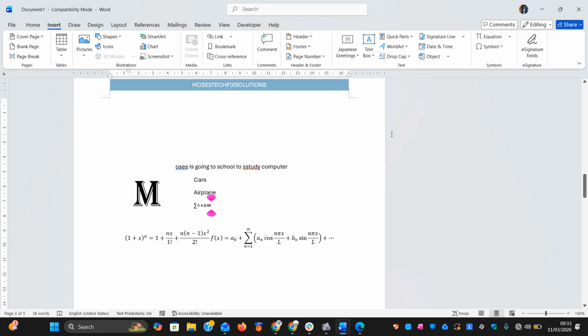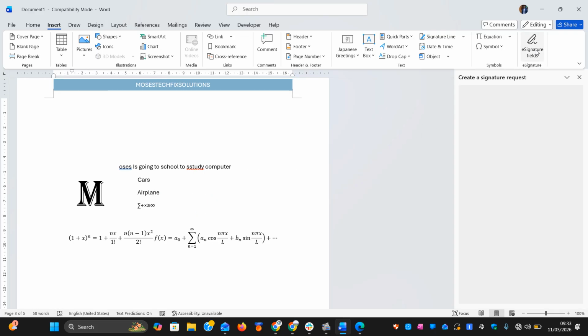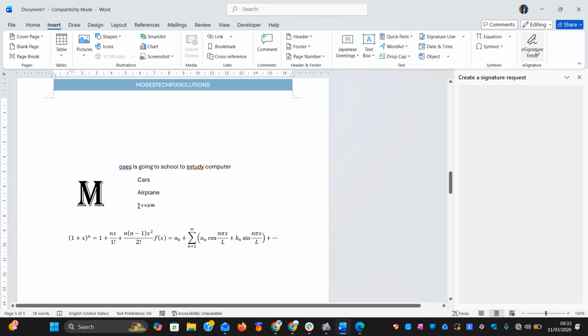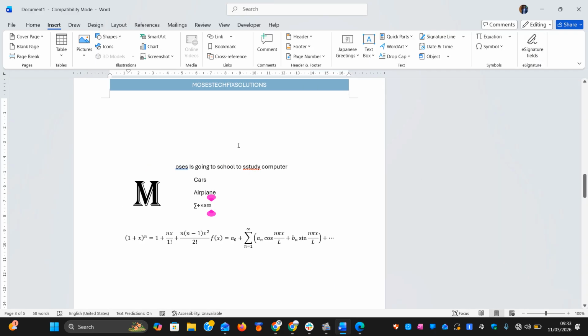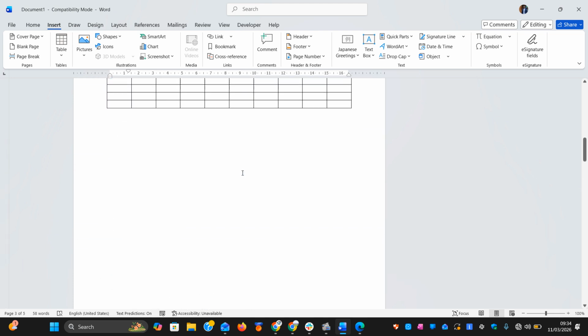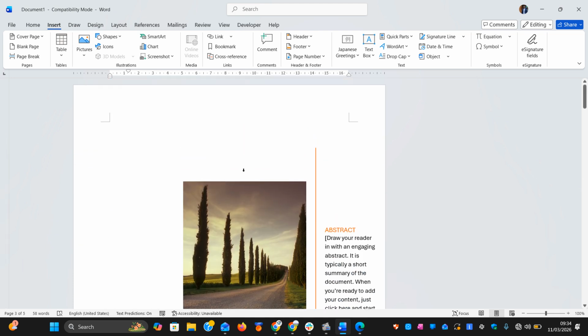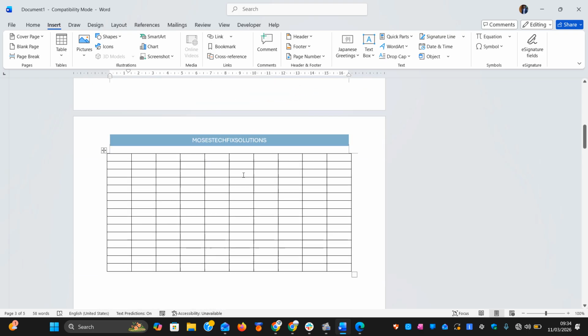And then e-signatures, we always leave these e-signatures because when you are designing a document, it will be very, very important and very crucial for you to use your handwritten signature or a stamp. So those are the basic default fundamental tools we can use in Microsoft Word on the Insert tab.